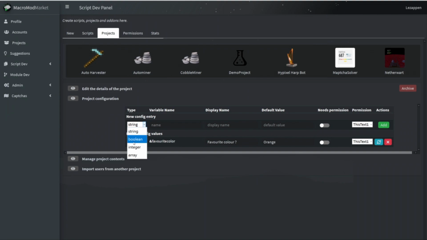So let's go ahead and create a boolean. A boolean is toggleable on and off like this. So let's toggle this one on and say that would represent a status. Let's just say you want to toggle flying on the demo project. So I'm going to call this one dp_fly and have it named in the display name toggle fly and add that.